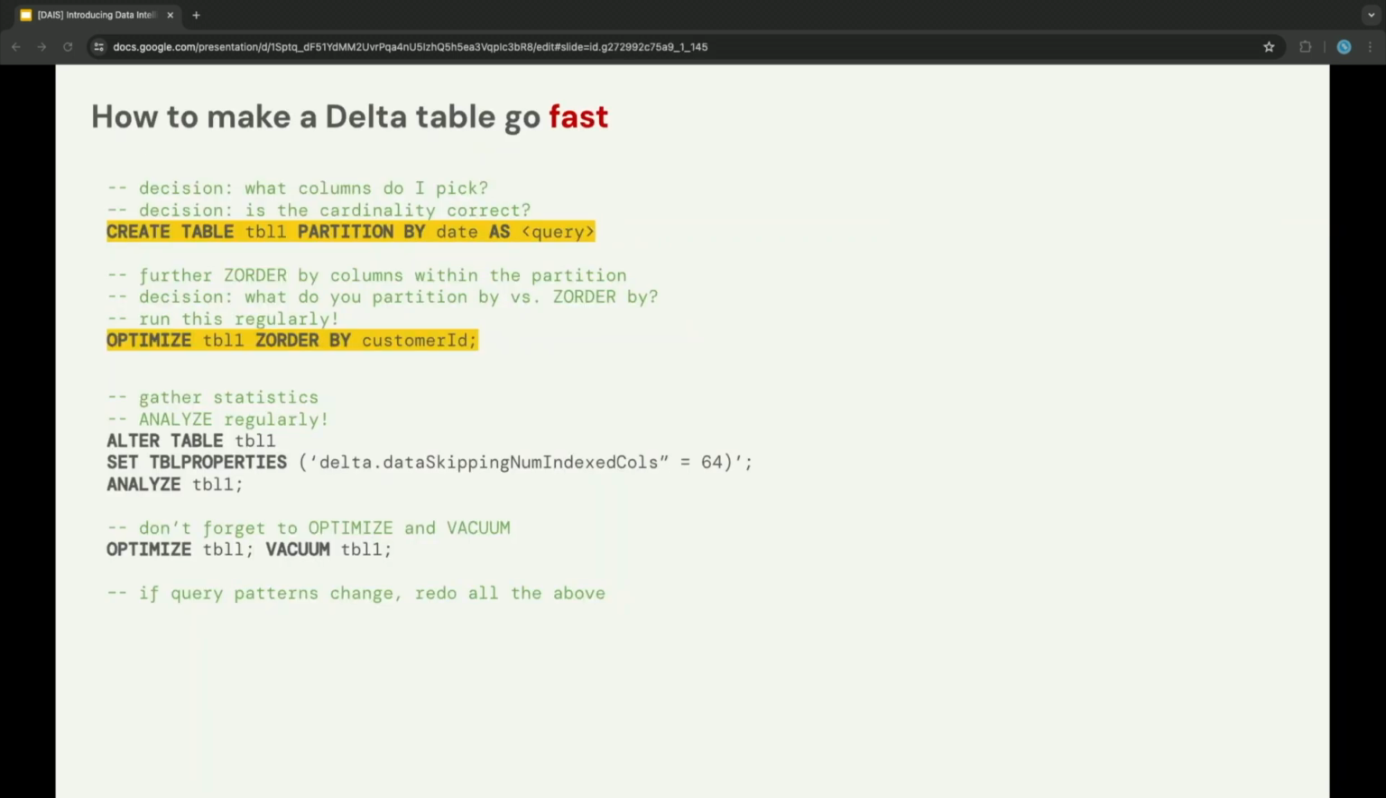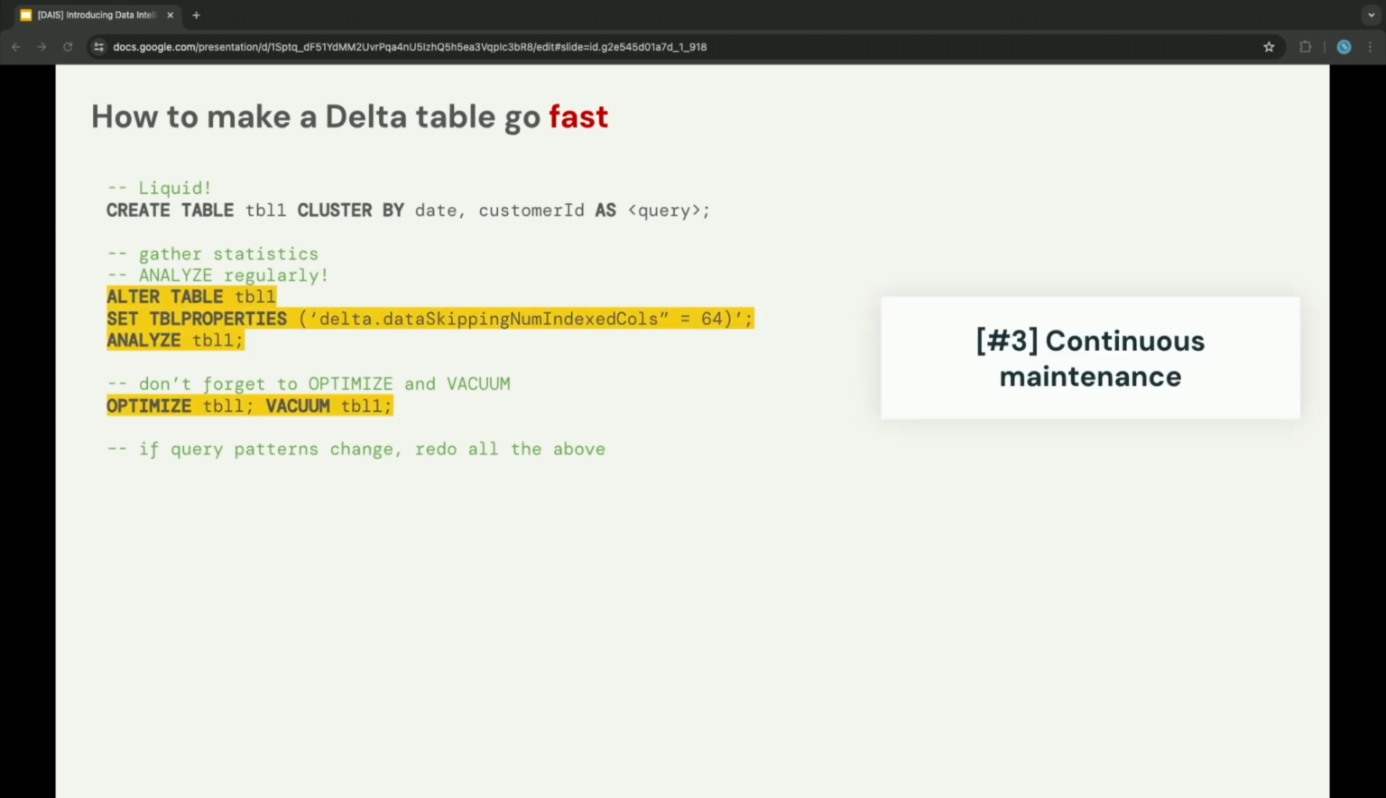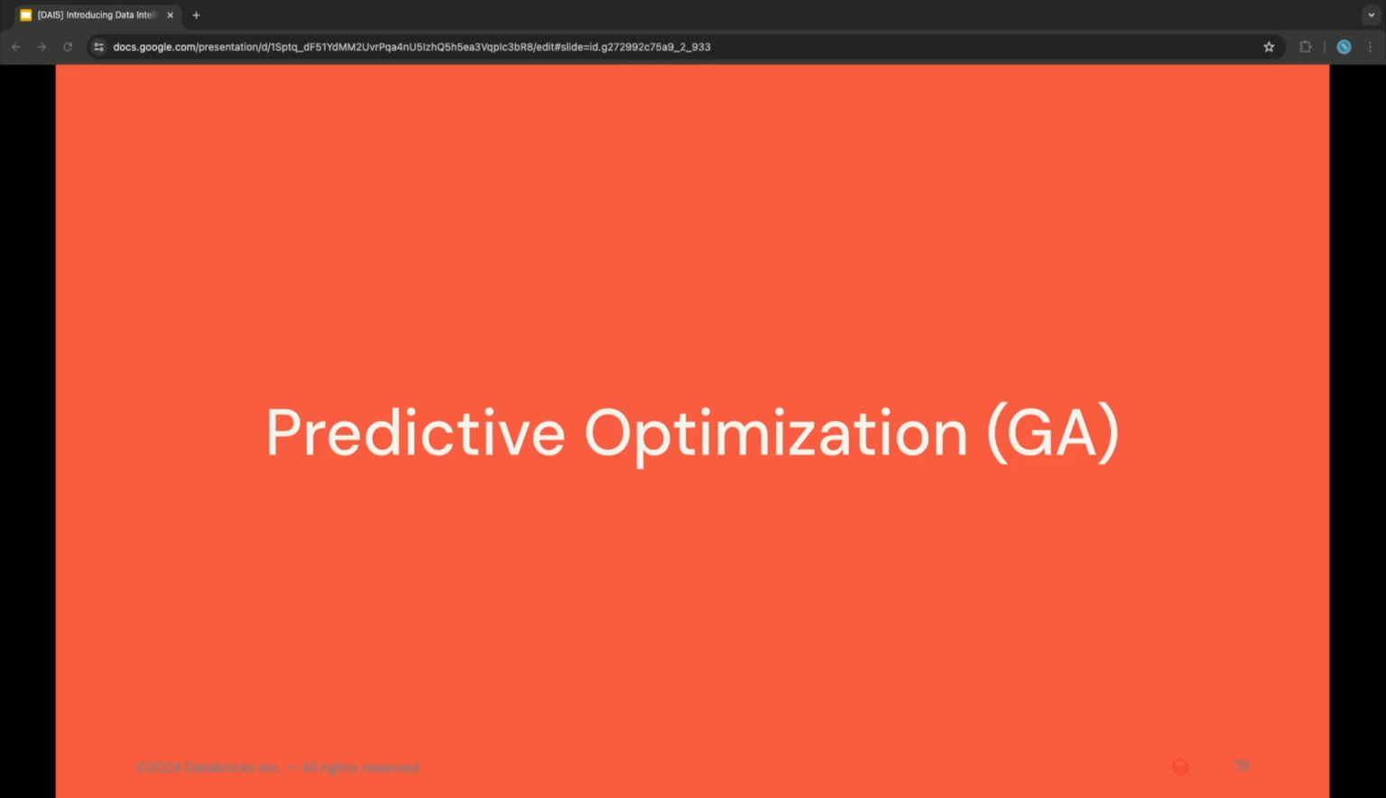So back to this code. Now with liquid clustering, we can wave goodbye to our data intelligence one and replace partitioning and Z-ordering with a simpler yet more performant CLUSTER BY clause. There you go. Okay, so finally we are left with one more thing to simplify, that being the continuous maintenance required on tables. To solve this, I want to introduce predictive optimization, which we announced as a GA feature just 2 days ago.